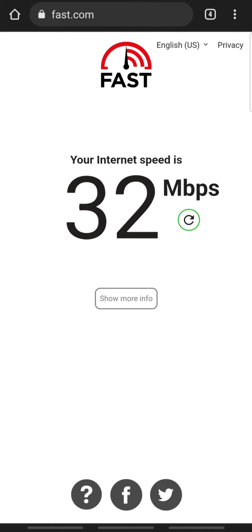If your internet speed is above 5 MB per second, your internet connection is not the cause for buffering. Now restart your device and check if the buffering is fixed. So that's how you fix Netflix buffering issue.